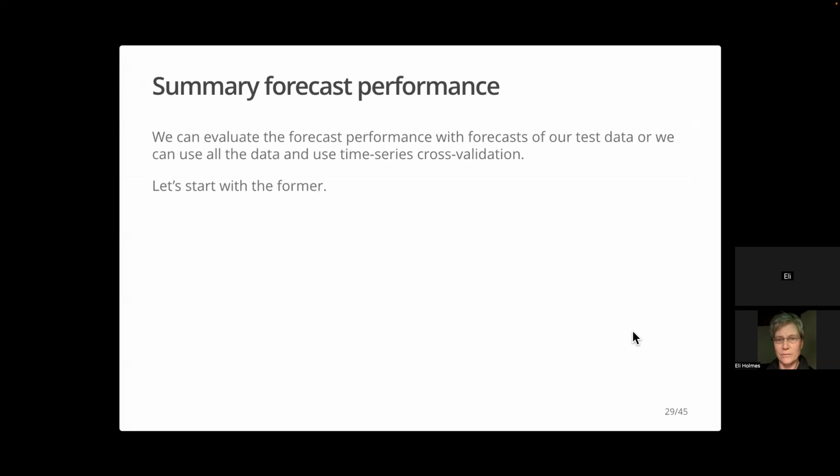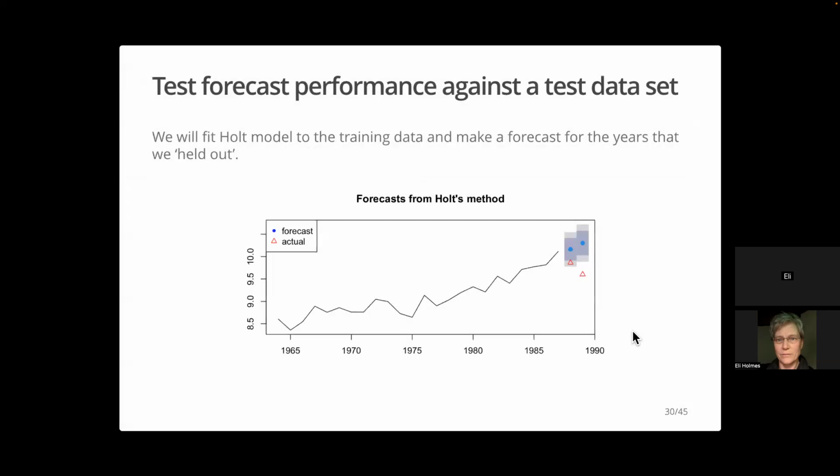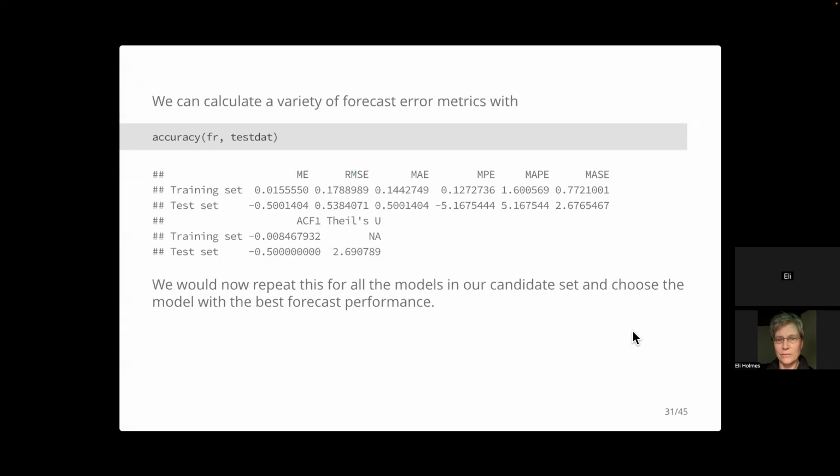Okay, so summary, forecast performance. All right. When we want to test the forecast for performance, we're going to separate our data into a training set and a test set. Okay, first step. And then we do forecasts that are the same length as our test data, and we use the accuracy function, and it will spit out these forecast errors, and those forecast errors appear in the line that says test set. Repeat this for all the models that you're testing. So pretty simple.